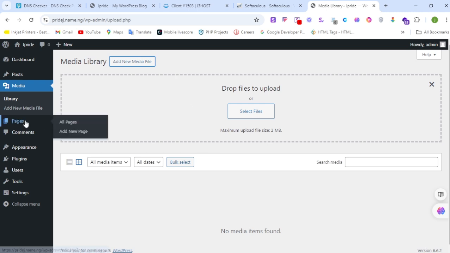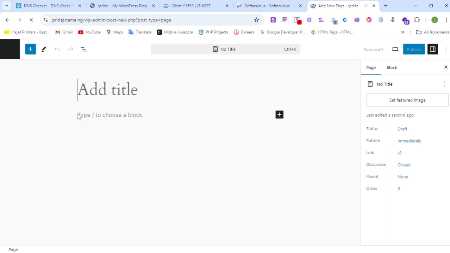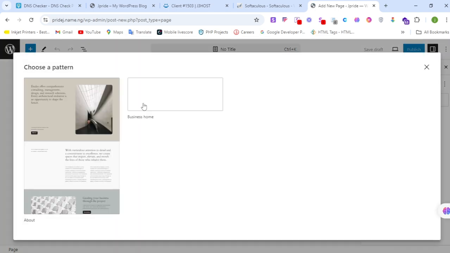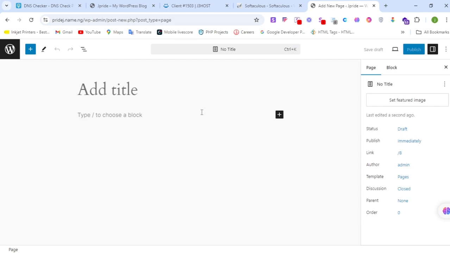Then you come to the Pages. The page, as I told you before, is static. Once you click on it, you see all pages. These are the two pages we have on this website right now. Once you click here, you can easily add a page. As you can see, they are the same thing. That's why I told you one is static and one is dynamic.